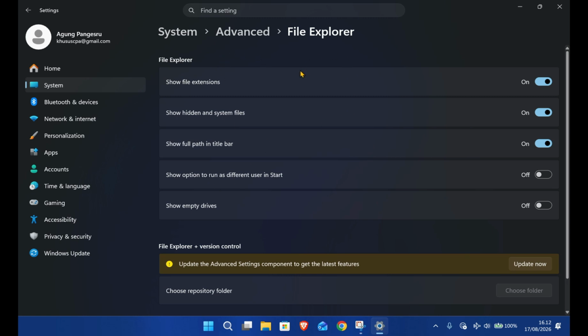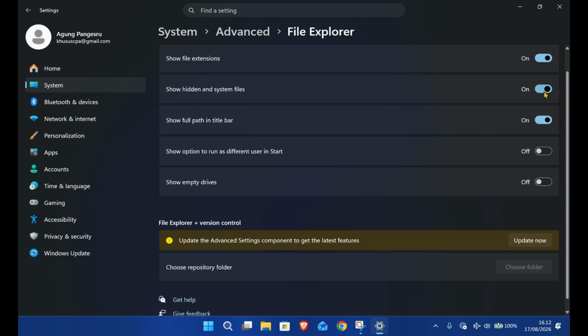You can customize it, so maybe you want to show file extensions. You can turn it on or turn it off. It's up to you. I prefer to turn it on so I can see exactly what the extension is. And then you can choose if you want to show hidden and system files. I want to show it, so I turned it on.